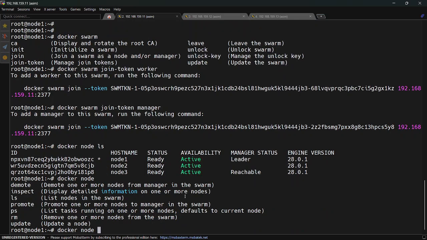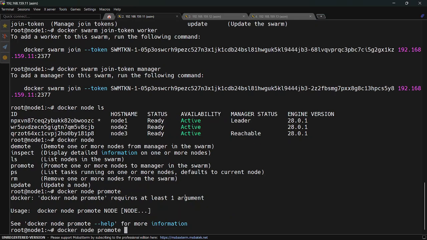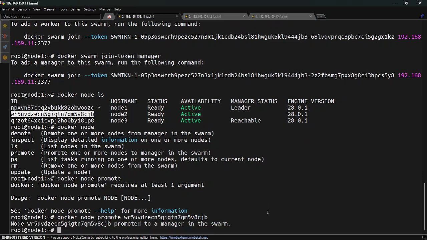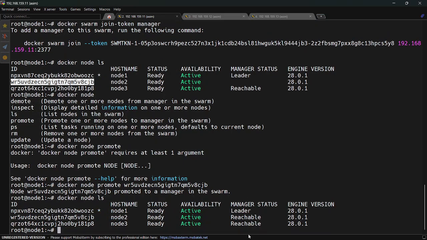If you do a double tab, you can see there is a promote. Then I have to provide the node hostname, or you can provide the ID. Anything you can provide. So now you can see it's also promoted as a manager. Docker node ls: it's also reachable, meaning it's also a manager.